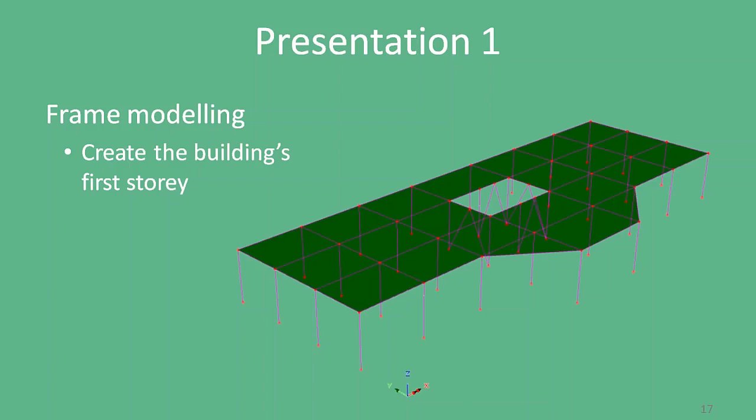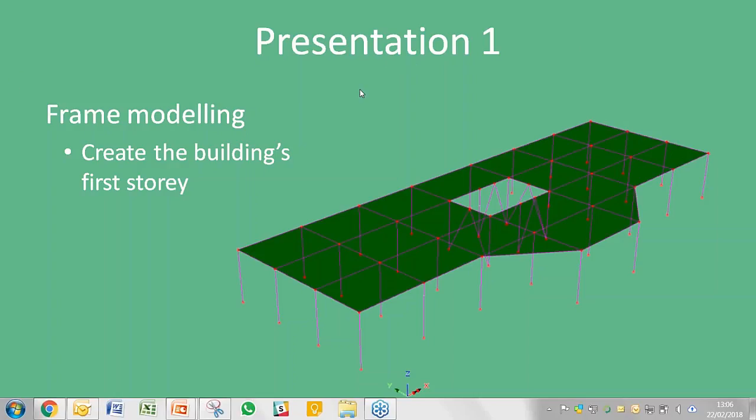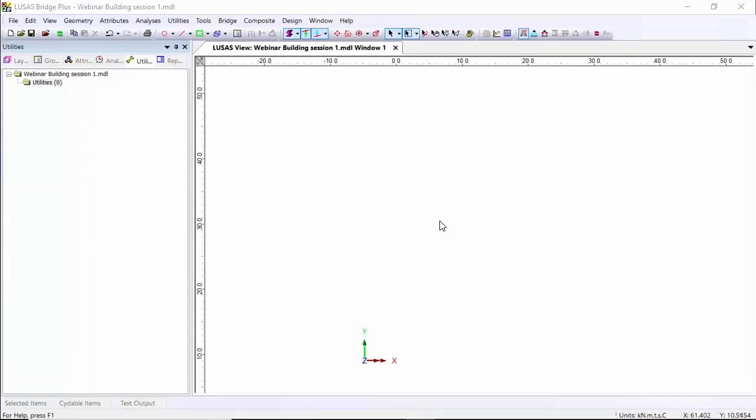So presentation number one, we're going to show you the building of the first story of a steel building frame. And at this point, I'm going to hand over to Julian. Over to you, Julian.